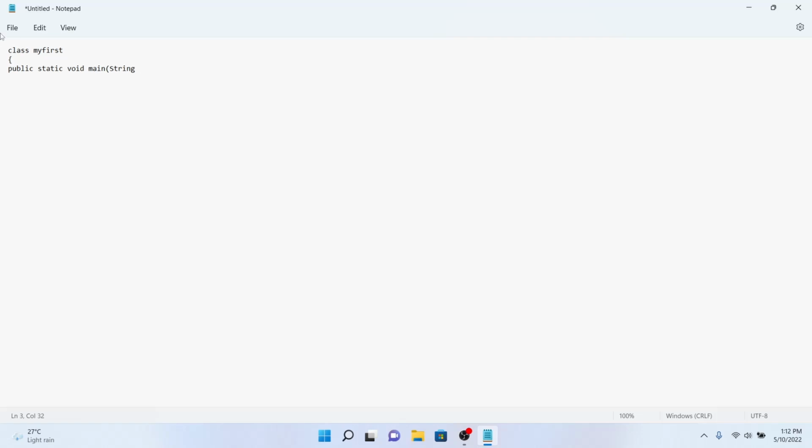Main of String. For the String, you have to make sure that the S of String is capitalized. Other things should be in small letters. So public static void main of String space args, then square brackets, and now closing it with a normal bracket, or parenthesis. Now this is the Java main function.